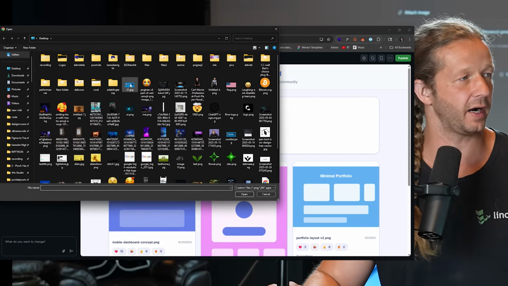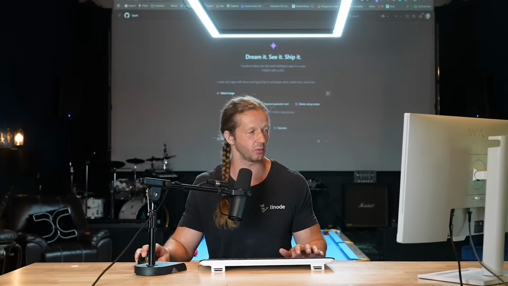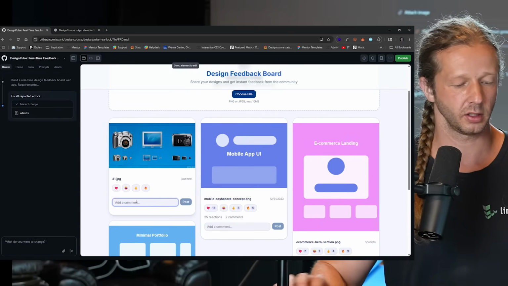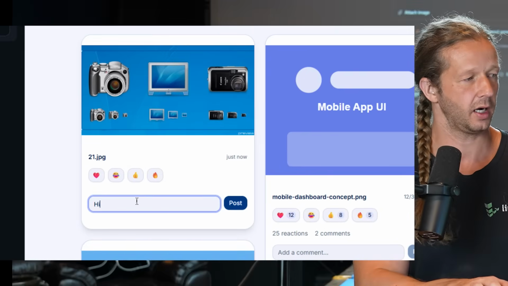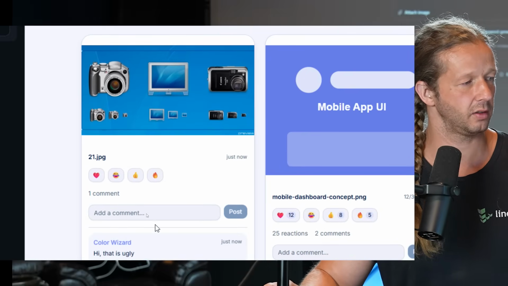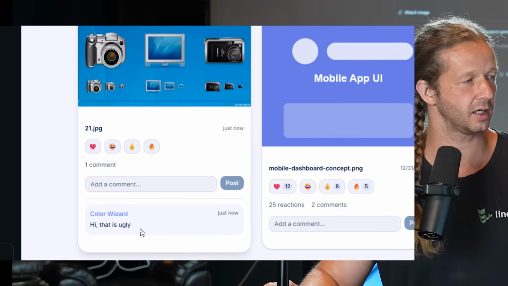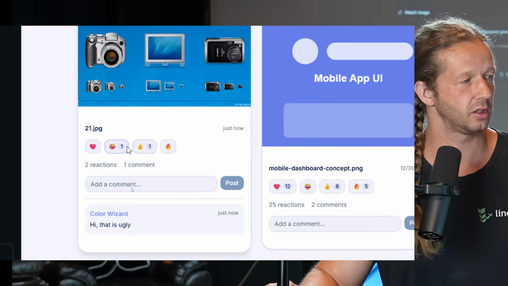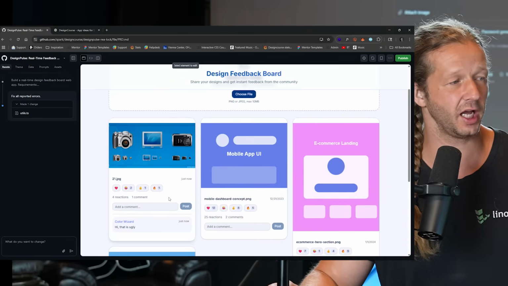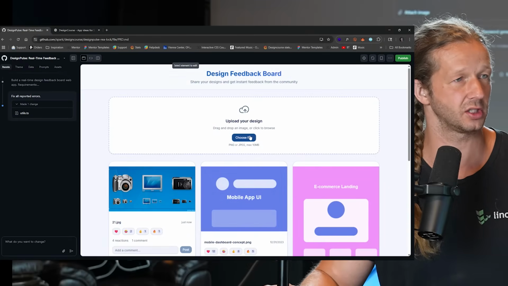I'm gonna upload a file. This is not a UI, it's just something random. So that does work. Now if I add a comment, let's take a look here. Hi, that is ugly. Hit enter, 1 comment, Color Wizard, that is ugly. Let's give a reaction, 2 reactions. All right, so the functionality seems to be working, which is awesome.